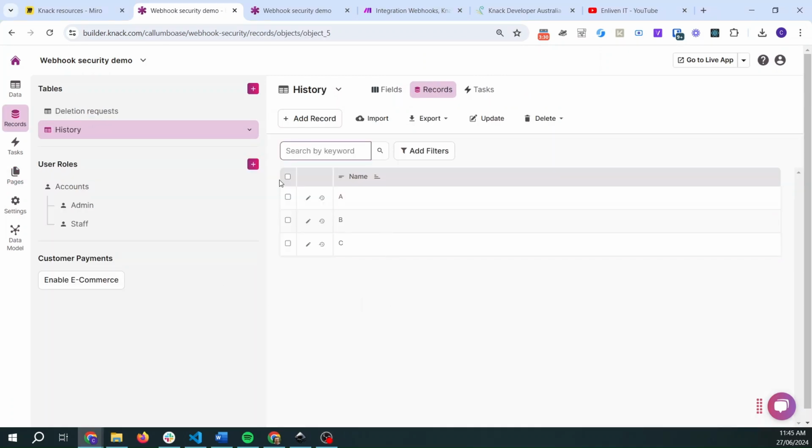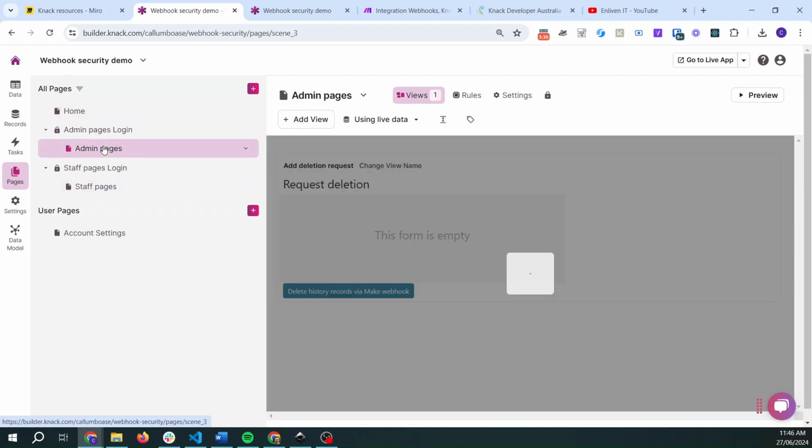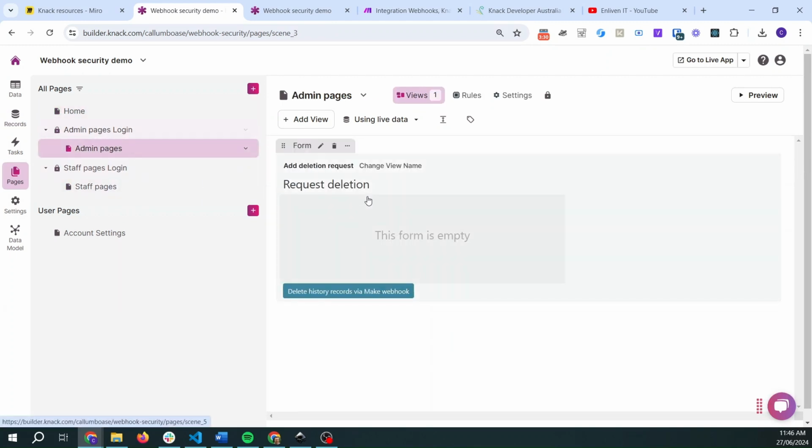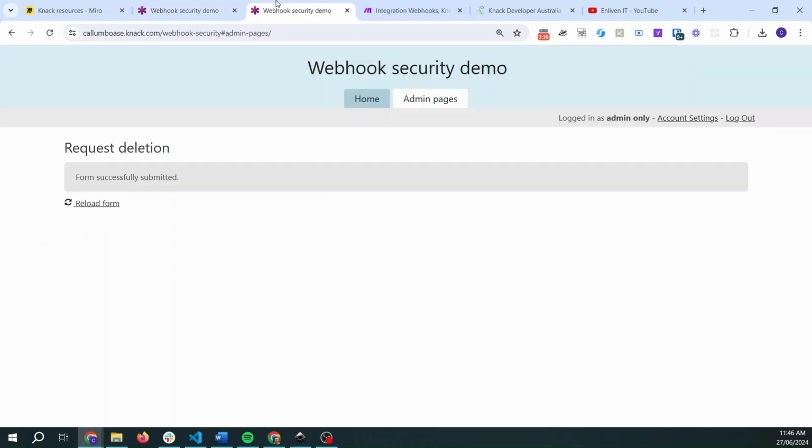Okay, so now I've added some history records back, and I am going to demonstrate the security issue with this setup. So obviously we don't want members of the public or people with different user roles to trigger that deletion. So you might be thinking, well, they can't, of course, because this page is only accessible to admins. And that is true, but you've got to remember that any code that we write in the Knack JavaScript area is readable pretty easily by someone. And I'm going to show that now.